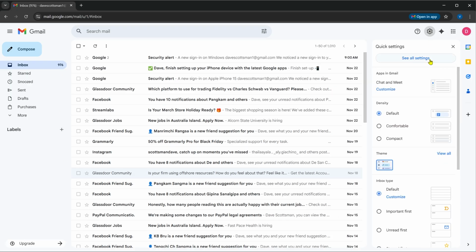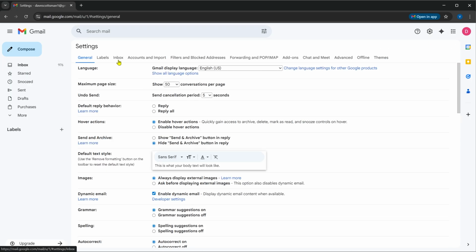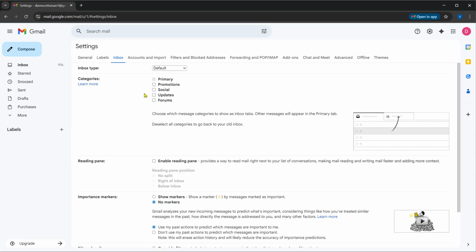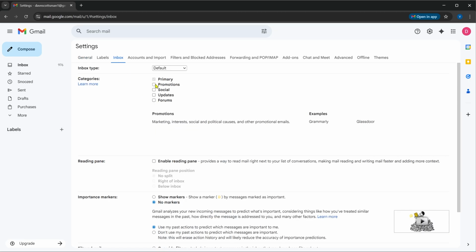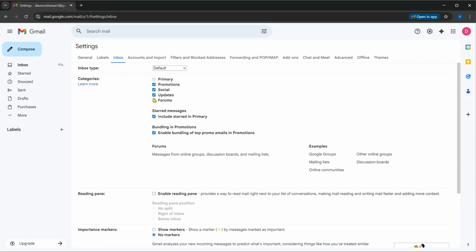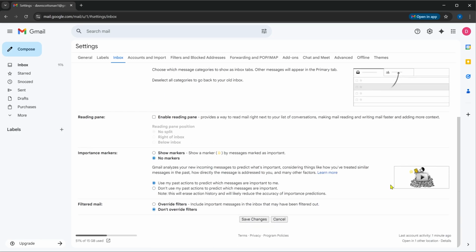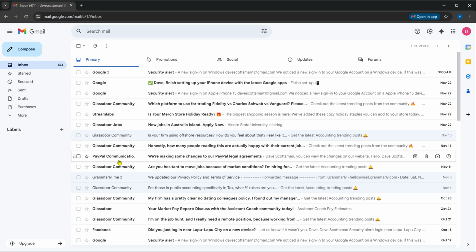can go ahead and click the settings, see all settings, and then the inbox tab here. Now from here in the categories, go ahead and select these. So promotions, socials, updates, and sometimes forums. I'm going to go ahead and click save changes. Now, the moment I do that, you can see that now we are down to 246.